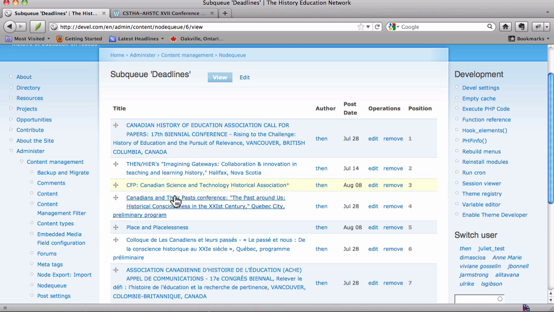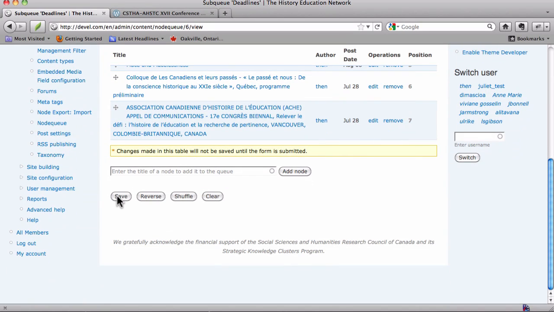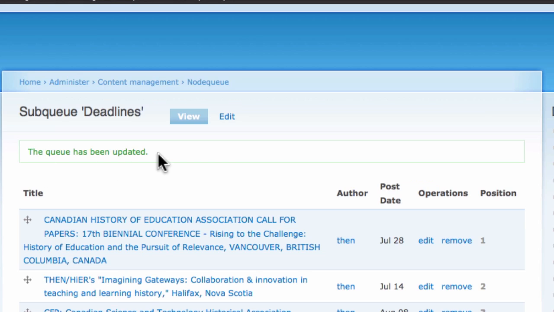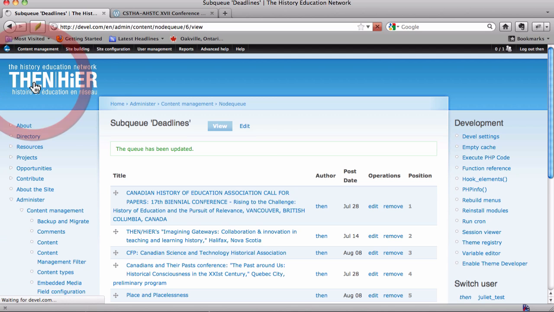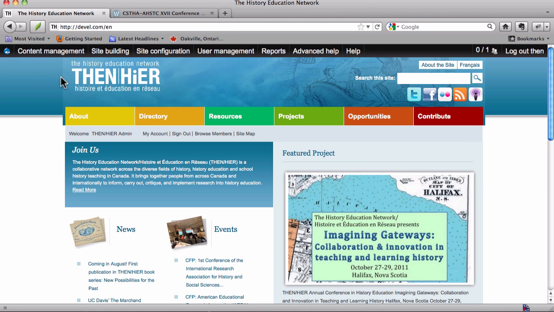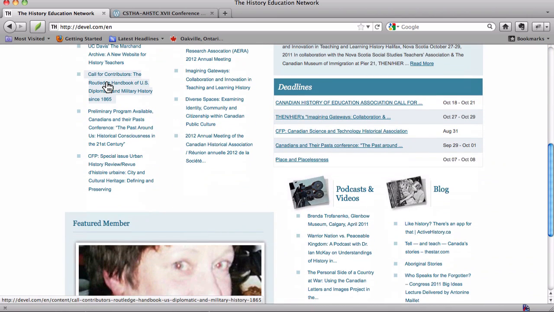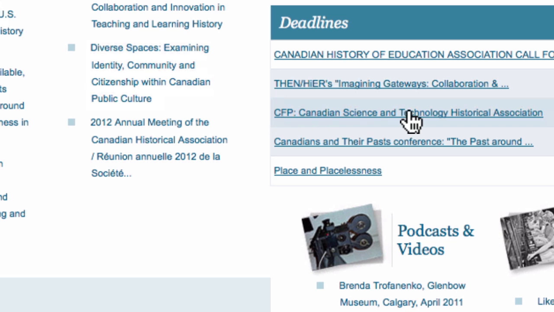And you can order this as much as you like, reorder it in whatever way you see fit. But now when we save this, it'll show up under Linear Imagining Gateways. So let's save that. And the queue has been updated. So now if we go to the home page, which I'm just doing by clicking on that Linear logo in the upper left there, because it's nice and convenient, our call for papers is listed below Imagining Gateways.